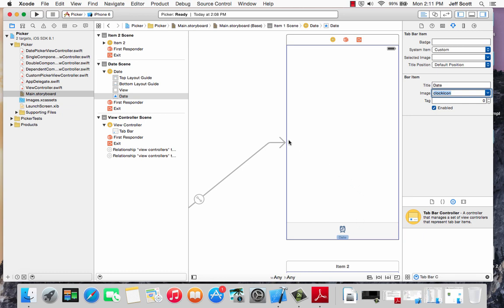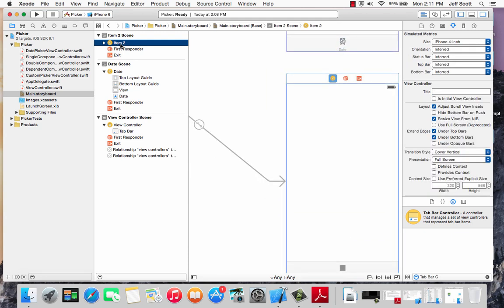Now repeat the same steps for the second view controller, which would be item 2. All right, so I'm going to change the name of that one to single. And I'm going to change the title in here also to single. Just leave that one off, I don't think I did it on the other one. So once I do that and hit enter, it changed both of them.